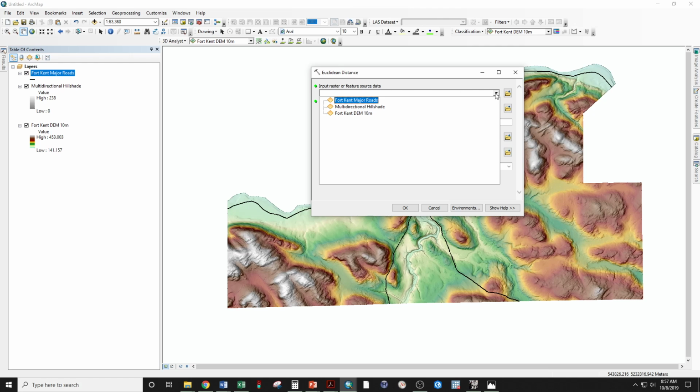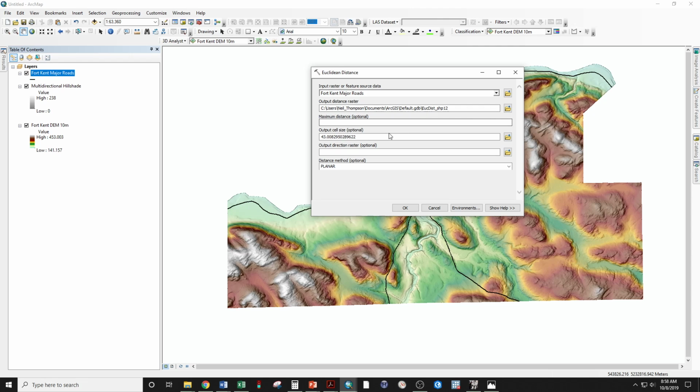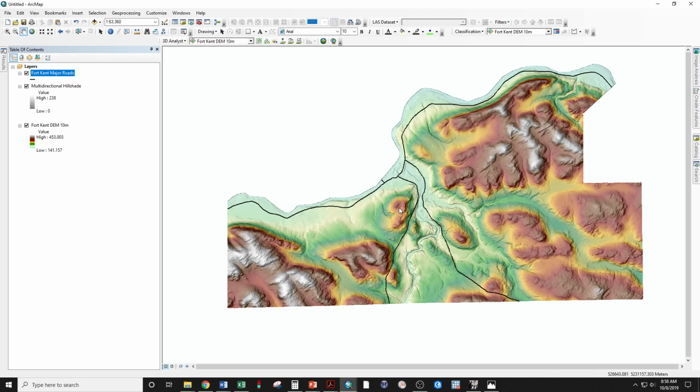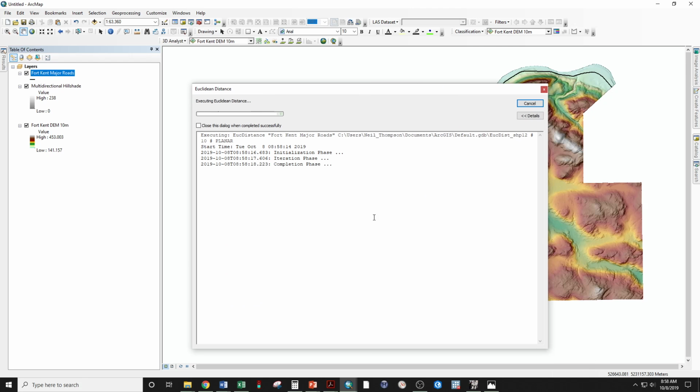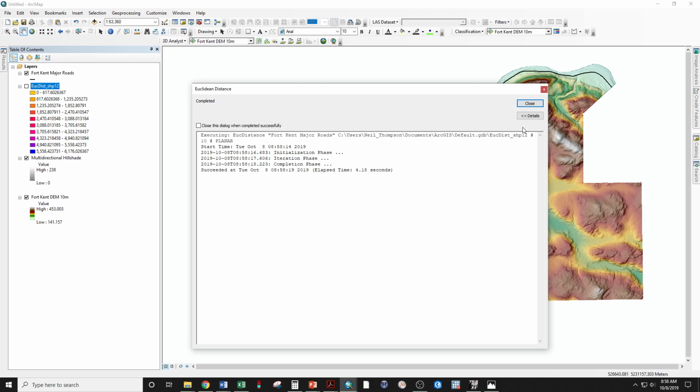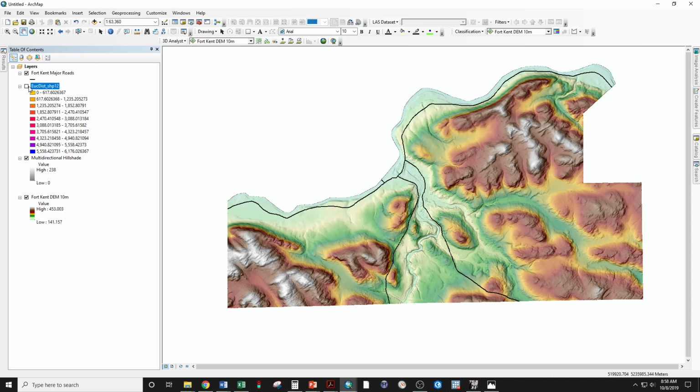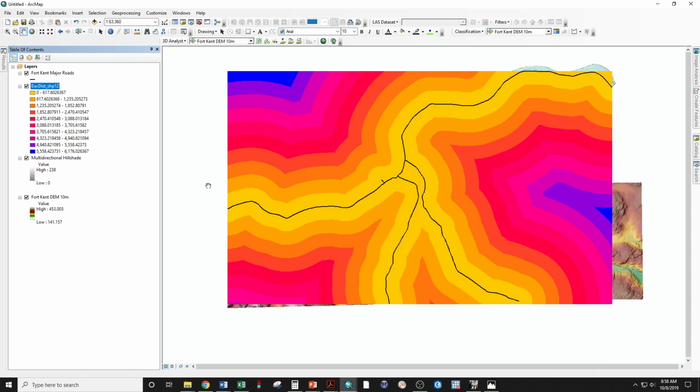So first, our tool, Euclidean distance in Spatial Analyst. Bring that over here, and we're going to use the roads as our input feature. I'm going to set the cell size to 10, which is the same resolution as my elevation model. Leave all other things default for this. Okay. Done. So there is our Euclidean distance, and that is the straight line distance. Every cell has the value of how far it is horizontally to the nearest input feature.